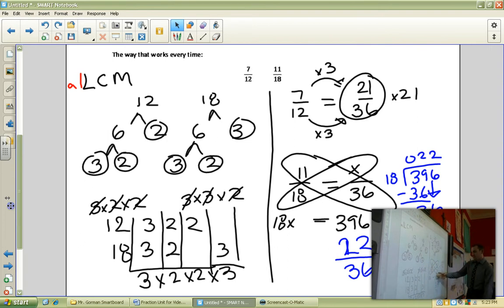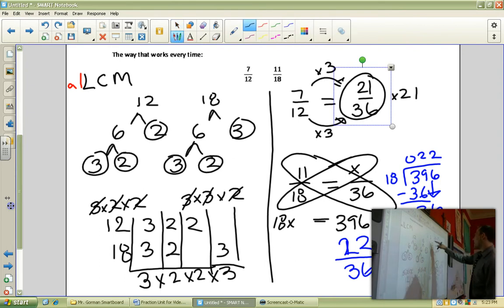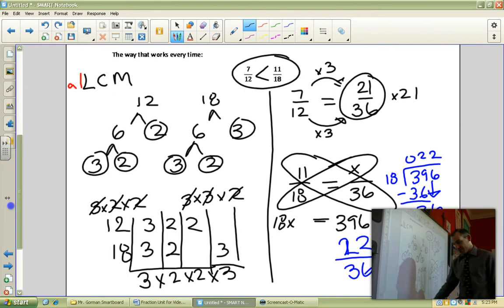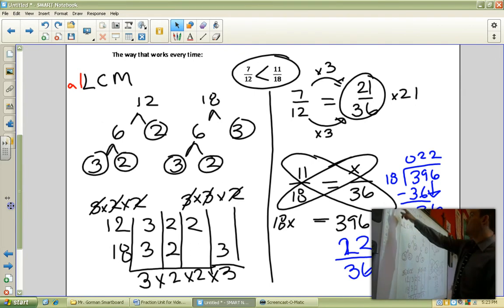Which one's bigger? 11/18 with 22/36 or 7/12 with 21/36? Well, I know that 22 is bigger than 21, so that's going to tell me that my 11/18 is the larger fraction. Okay? That's the work. That will work every time. Finding the least common denominator, finding your equivalent fractions, and then comparing them when they have the same denominator. All right? Very good.